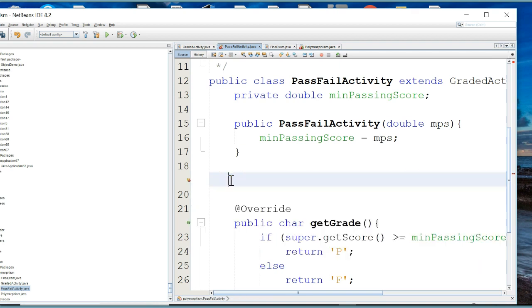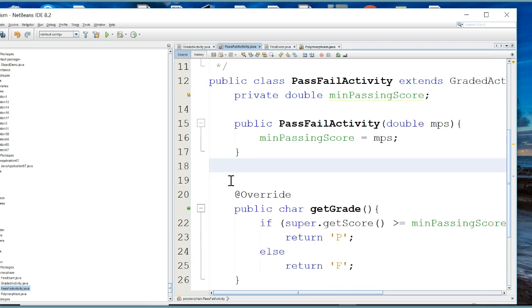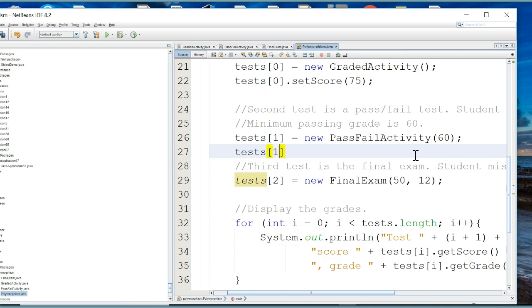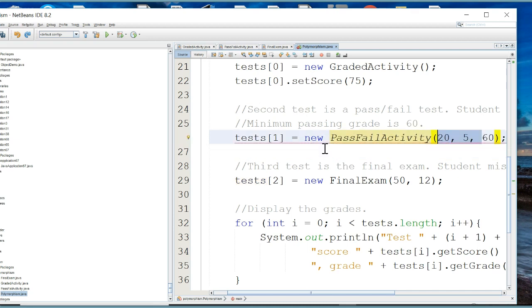No, maybe we should just call this superclass method. Sorry, I guess it wasn't all in there already. But maybe we can learn from this. So 25 and 60. Let's say the minimum passing score was 60. And then let's test at position 1. Let's just set its grade. Oh yeah, I'm just trying to add in a pass-fail activity.